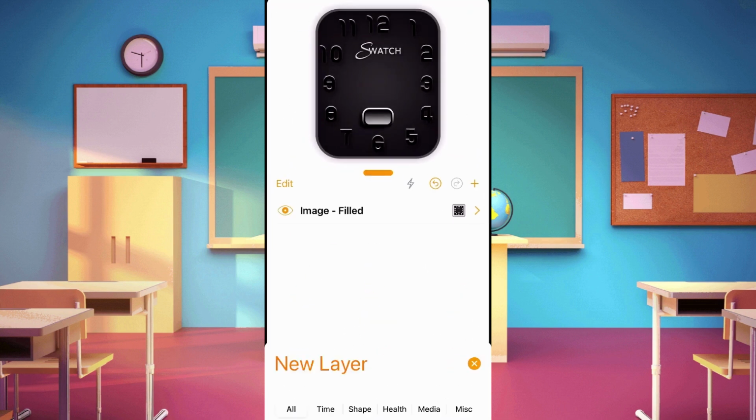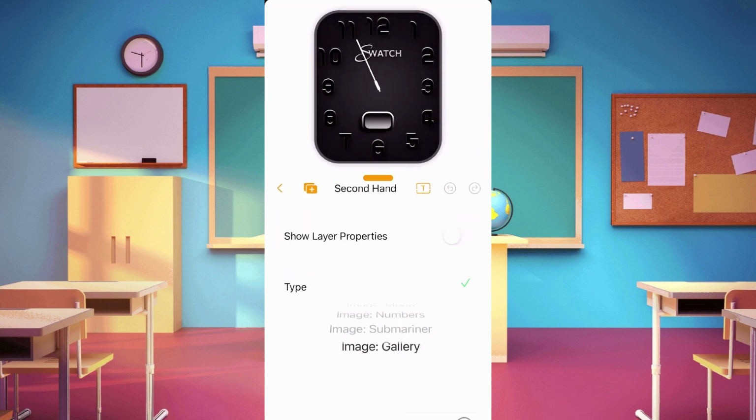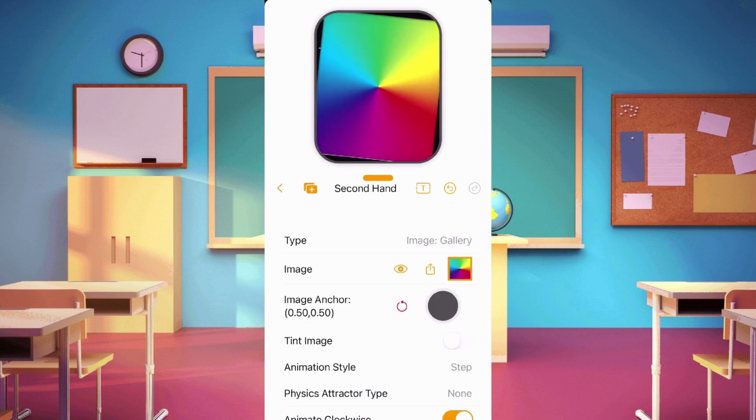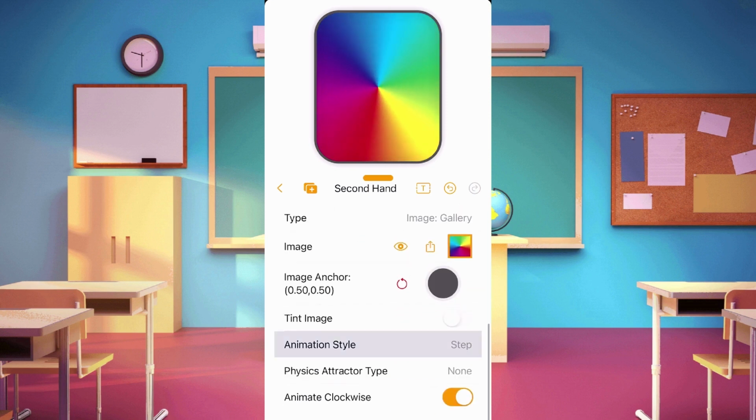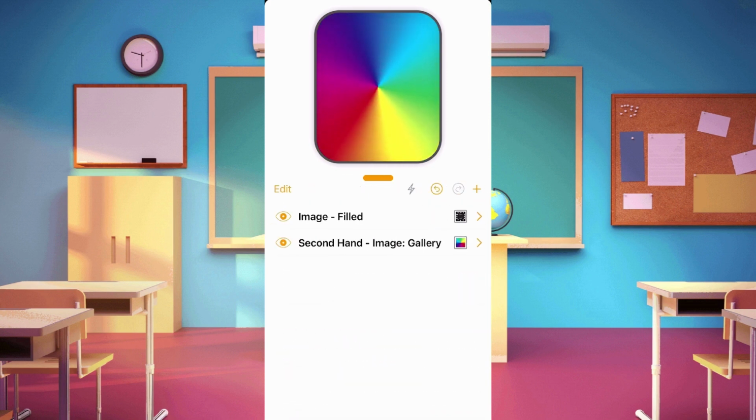Create a seconds layer for your moving colorful background. Then choose a colorful background to use. You can download this kind of image from Pinterest or by searching Google, or you can make your own.